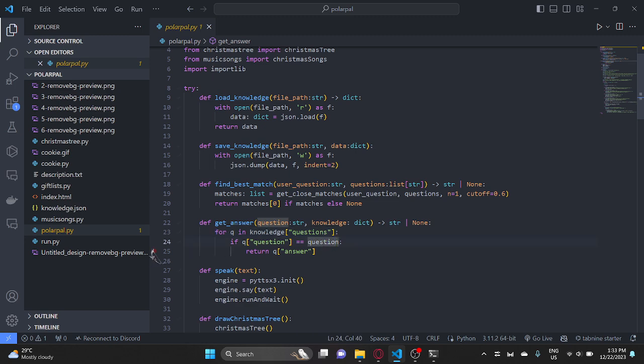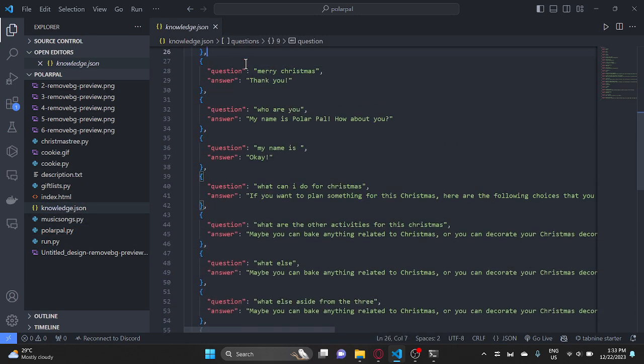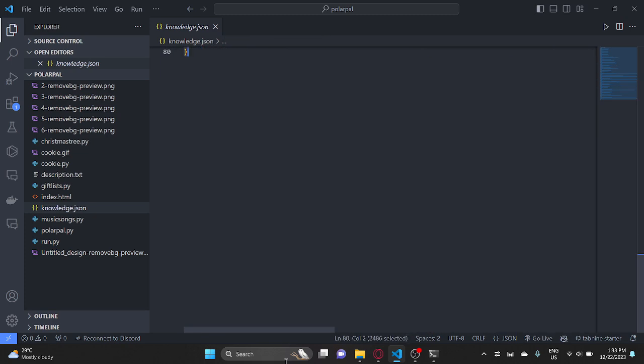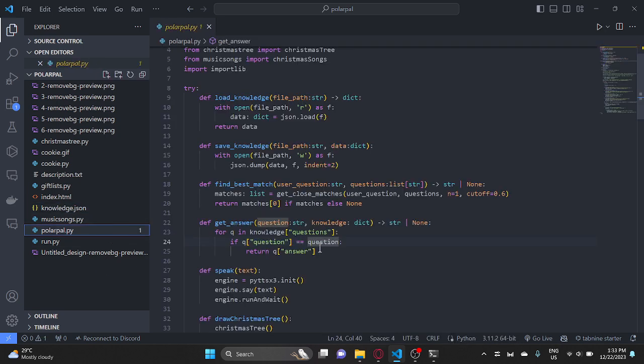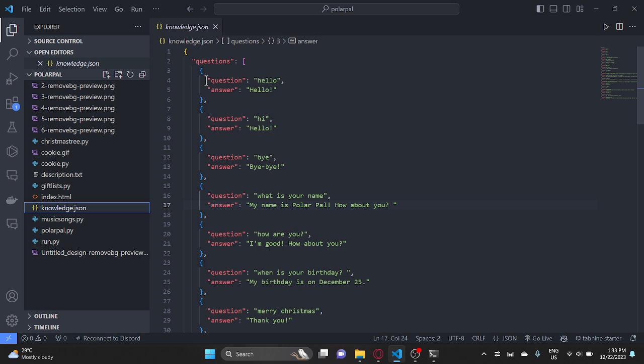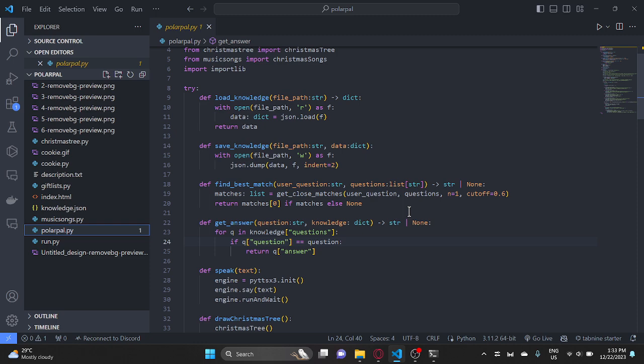The knowledge questions is in the for loop. Okay, this one right here, everything inside it. All right, actually this one. And then we have if question equal question, in which the AI is going to find the question. If the question that I type is already in the JSON file, like I said, it's going to respond.